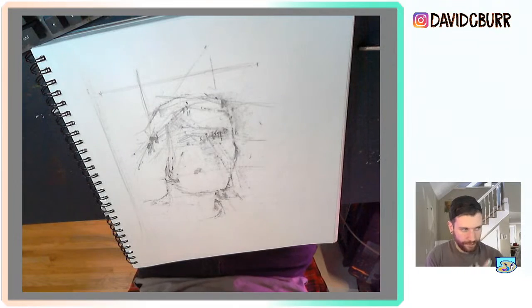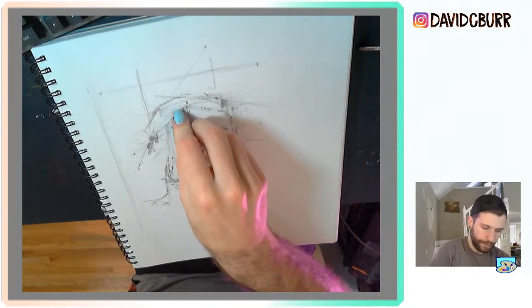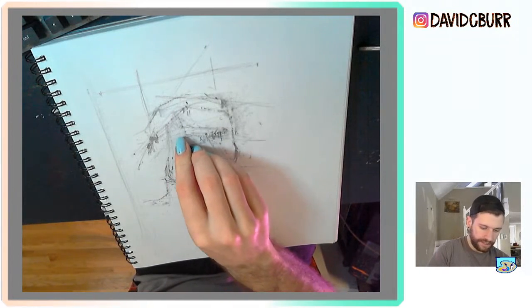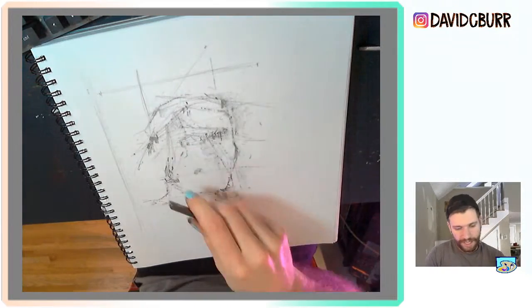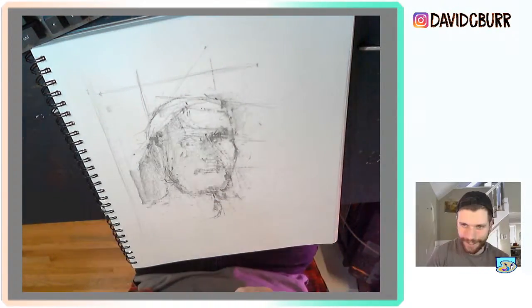So right now there's something I'm responding to about my face, about this portrait, that is making me play with the paper and graphite itself.